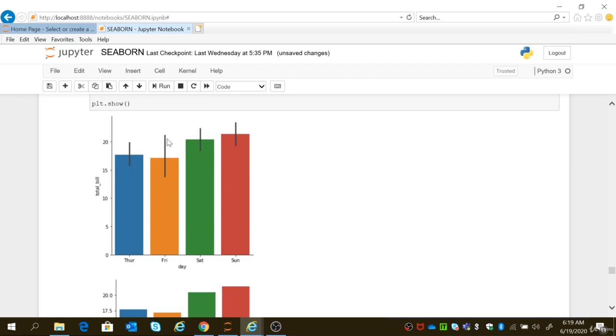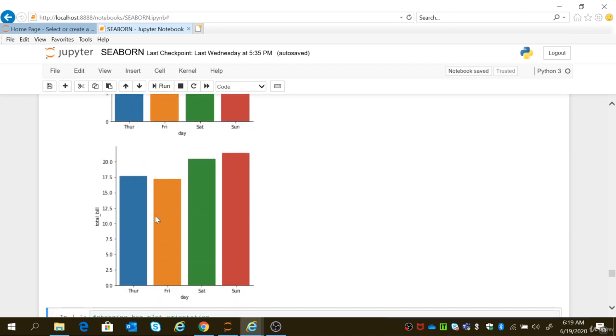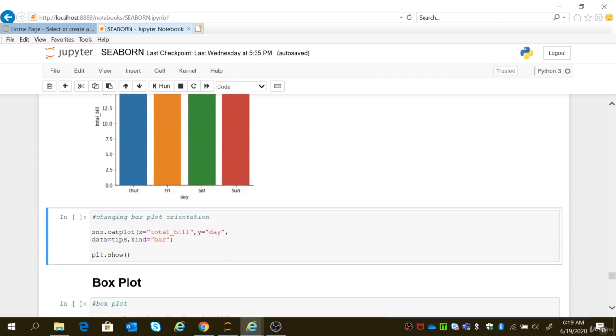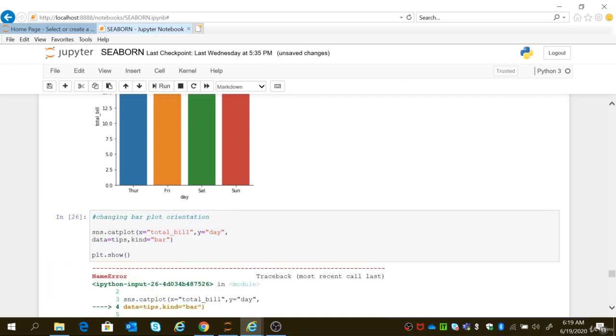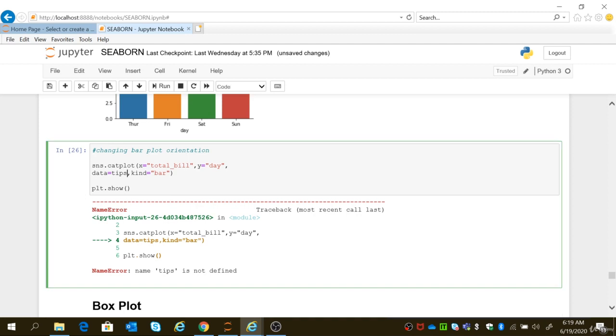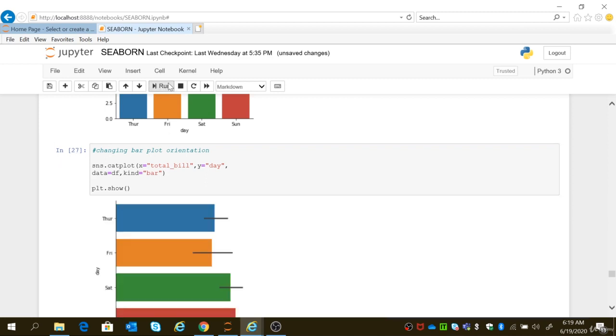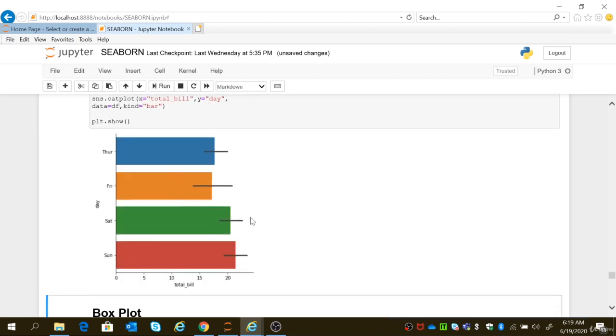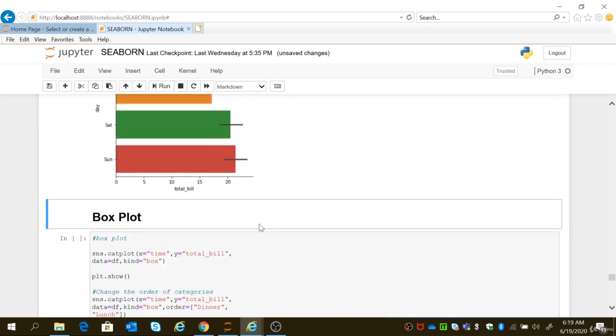The larger the bar, the higher the uncertainty. And if you don't want to show the error bars, then you can have the parameter ci equal to None, and the bars will be gone. Then for changing the orientation, you have to just replace the x with y values and vice versa. Sorry, our data is not tips, it is actually df, what we have taken. So you will get a horizontal plot instead of the vertical one.